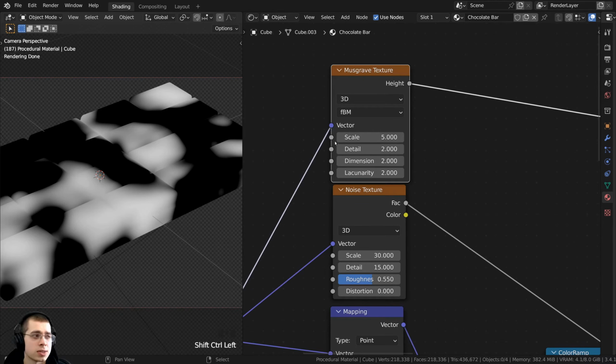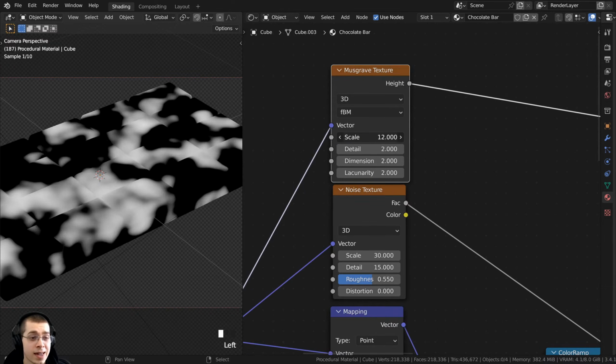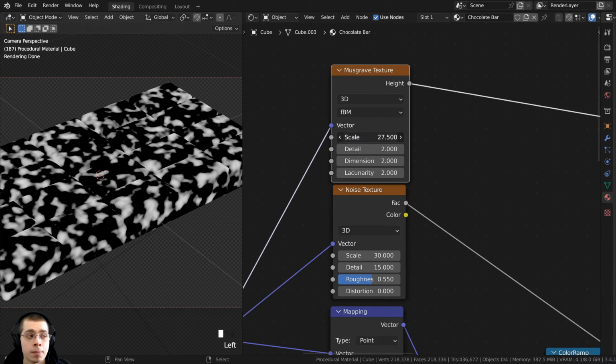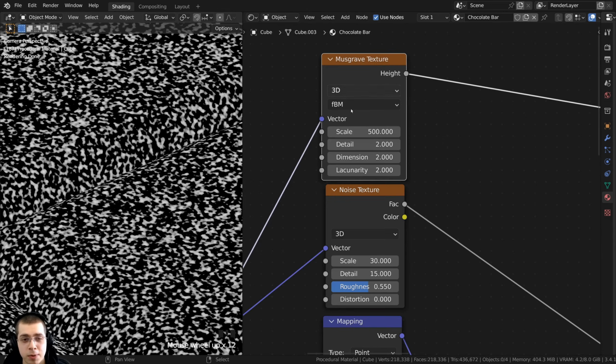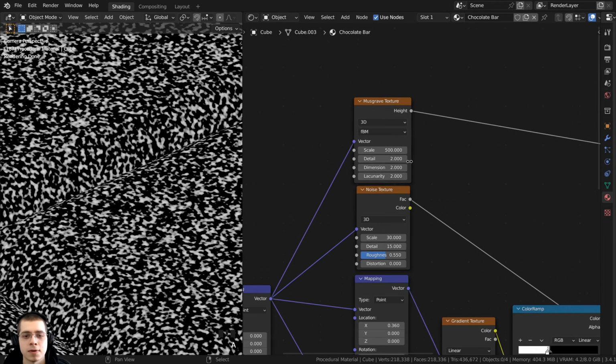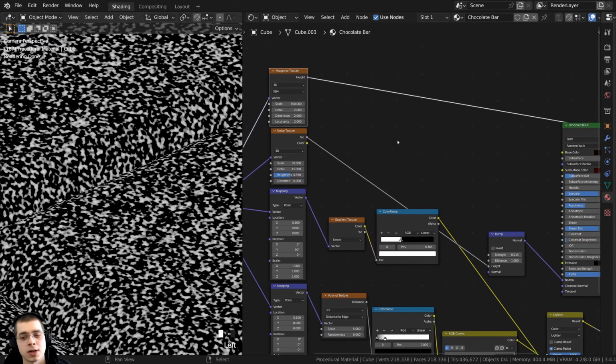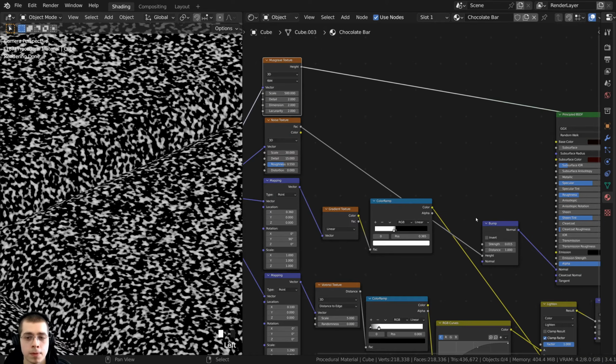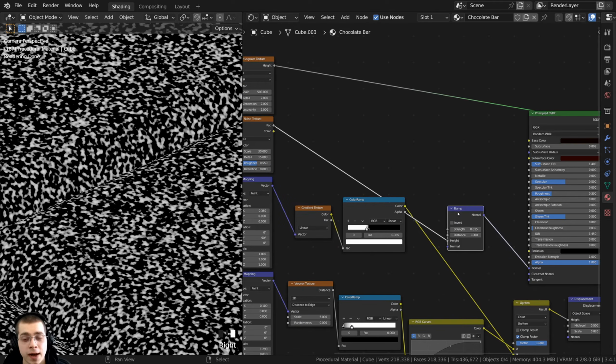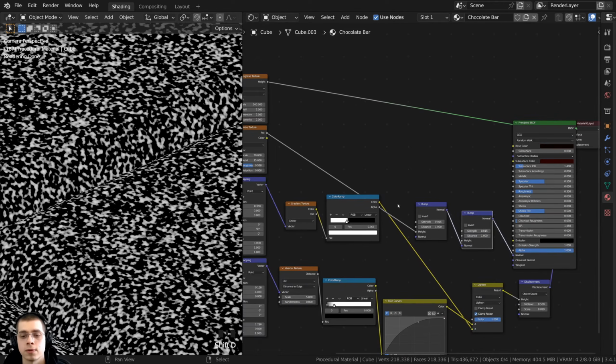So let's now change some of the settings. So right here on the scale, I want to turn this way up so there's basically a bunch of little dots. So I'm going to turn the scale up to 500, and then I want to leave all the other settings at the default. So we can now just put this Musgrave texture into the normal to give it some bump. So what I can do is select this bump node, and then I can press Shift D to duplicate it, and I'm just going to drop it right here after the first one.